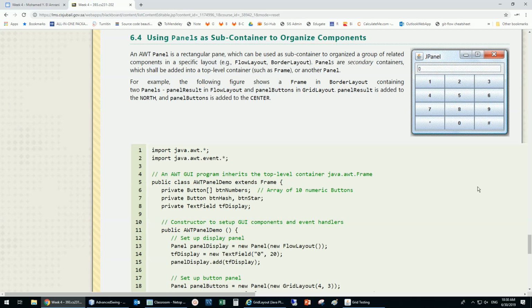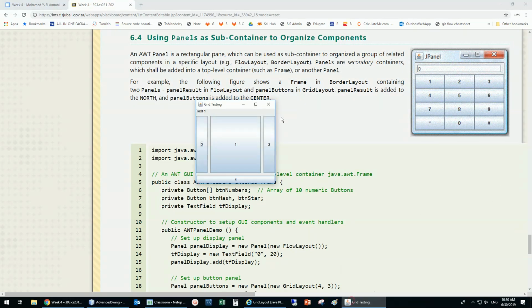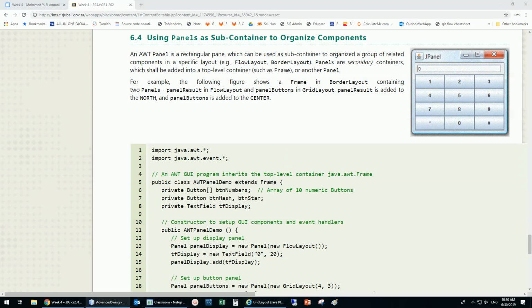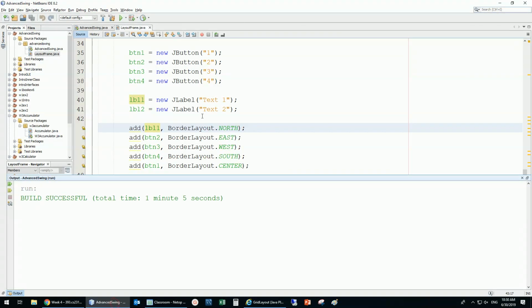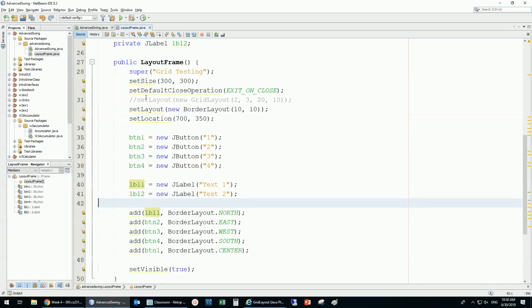Can you explain the difference between set layout and the grid layout? The what? Grid. The grid? Grid puts like a cell. And which one? Set layout. No, the question was, what's the difference between set layout and grid layout? Set layout, you're talking about this method here, right? And the grid layout.